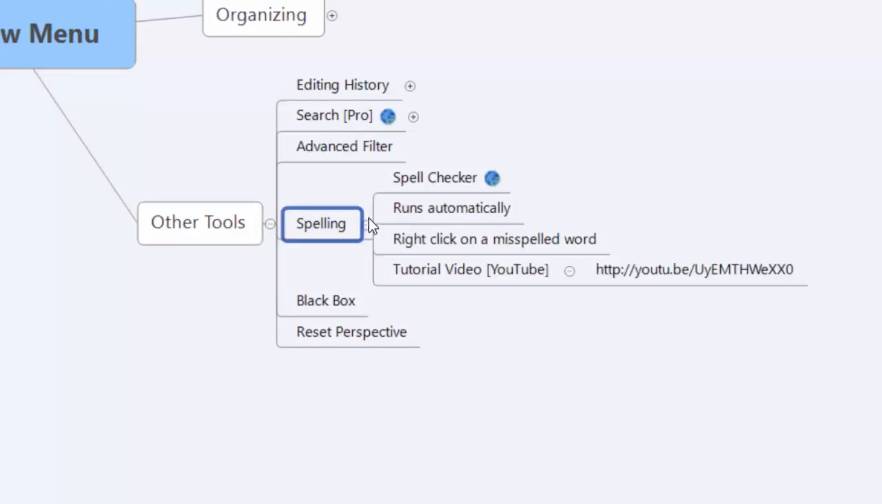Spelling, I'm not going to go into spelling too much. There's a spell checker. It runs automatically. If you're mistyping, it just has the red underline like a lot of other Windows things have. I'll leave it there for now.